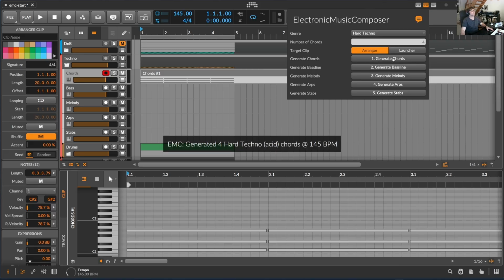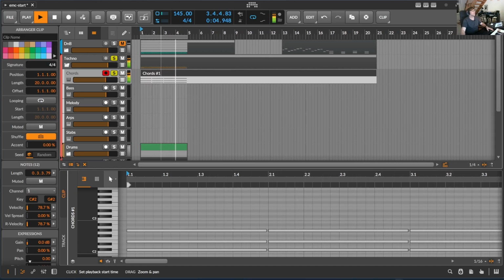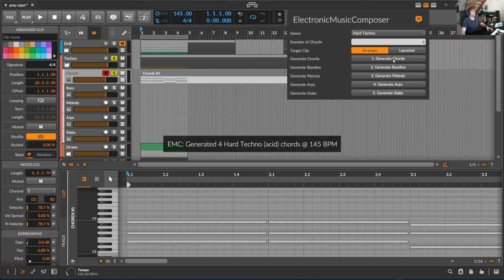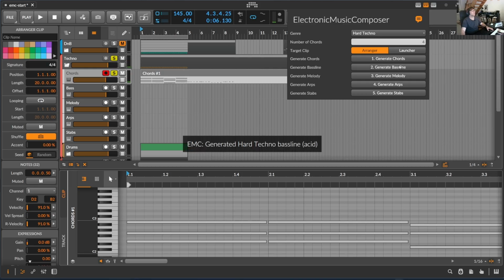So generate chords first, let's have a listen. I mean, hard techno is not too much melodies, but we can also generate new chords with more variation. Let's go for this. Okay, then let's add some bass lines, just randomly clicking here, and a melody, and some arpeggiators and steps.